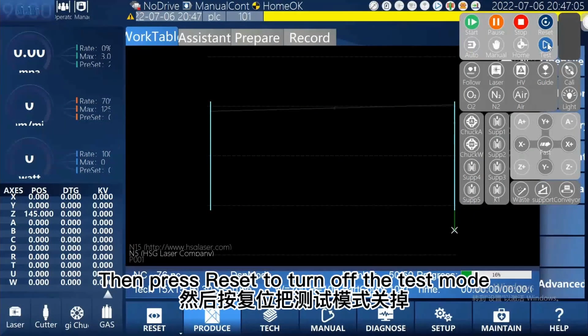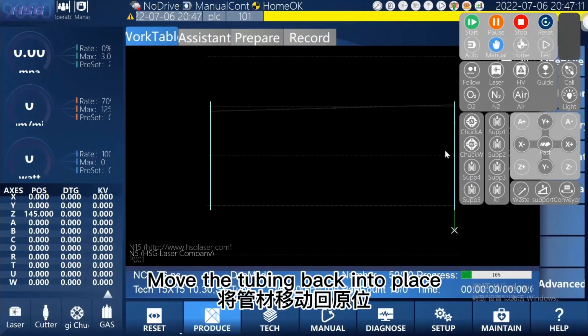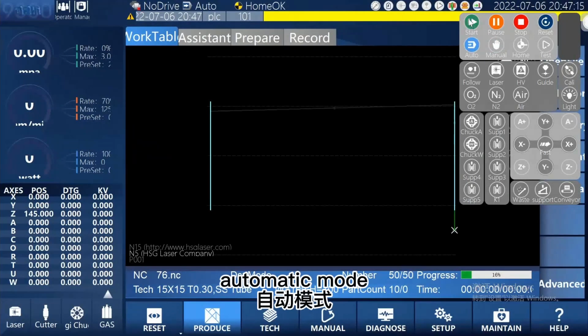Then press reset to turn off the test mode. Leave the cutting head manually. Move the tubing back into place. Automatic mode. Start.